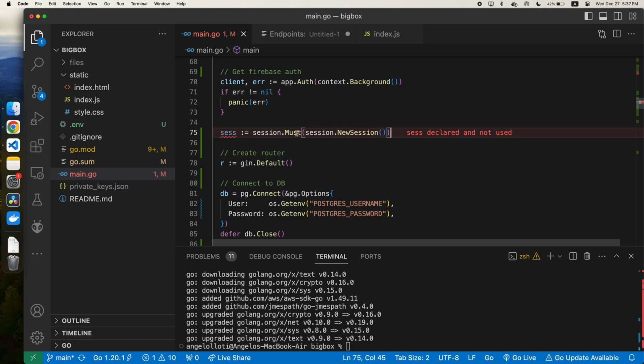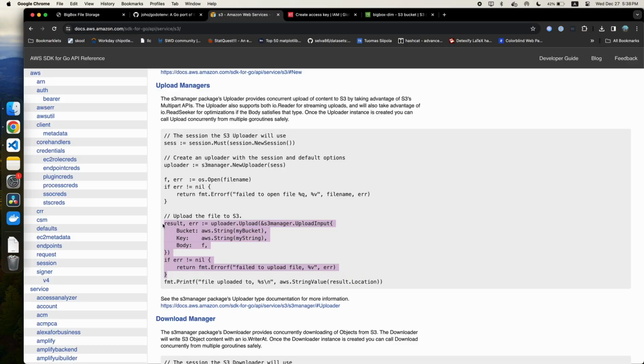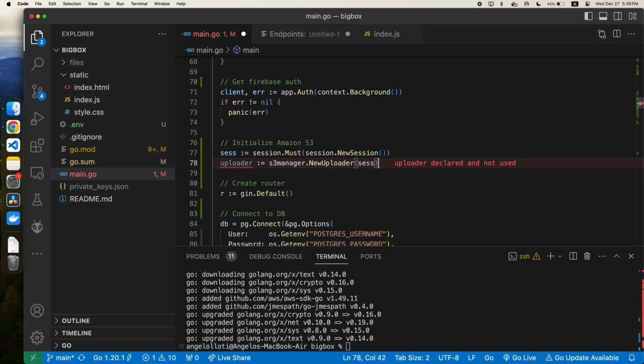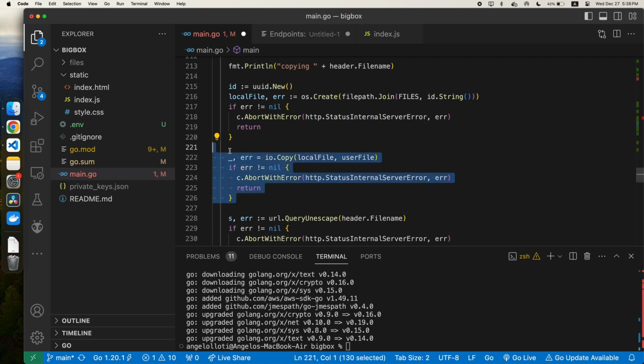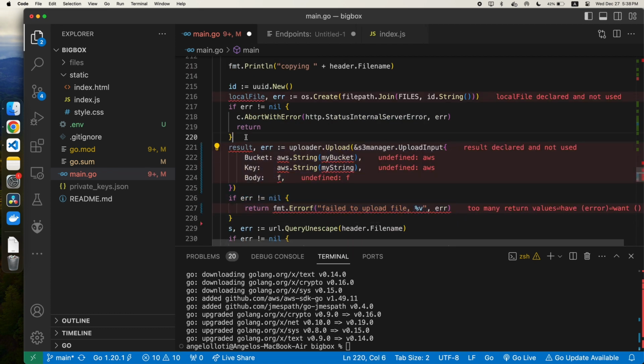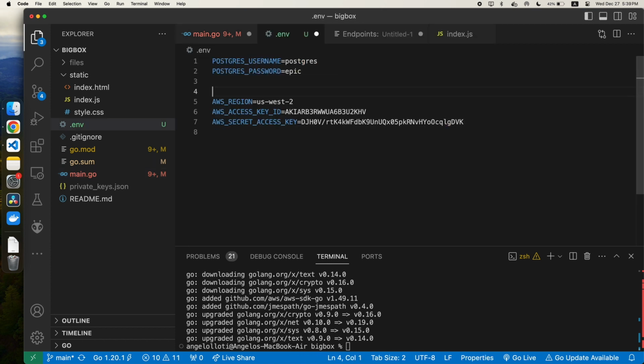Let's also copy this line for creating the uploader. Let's copy these last lines for uploading a file and use them in our post/files handler function. We can replace all this io.Copy code with our copied code from the documentation. Let's just change a couple things.